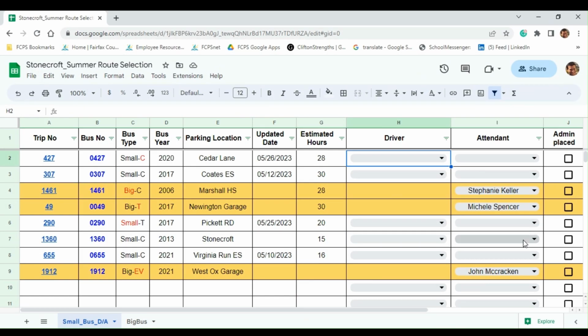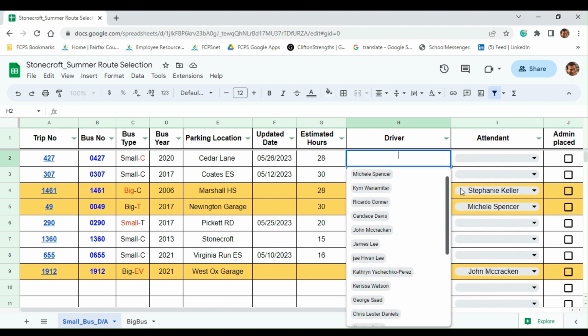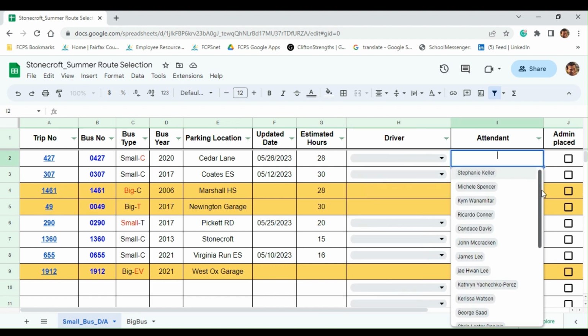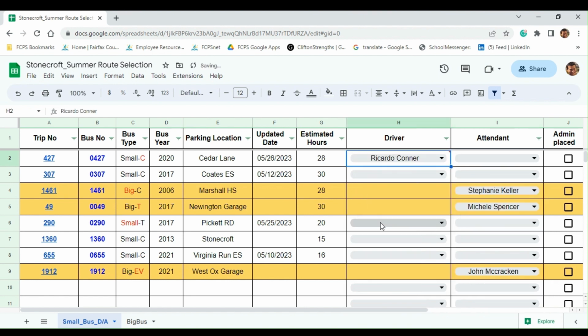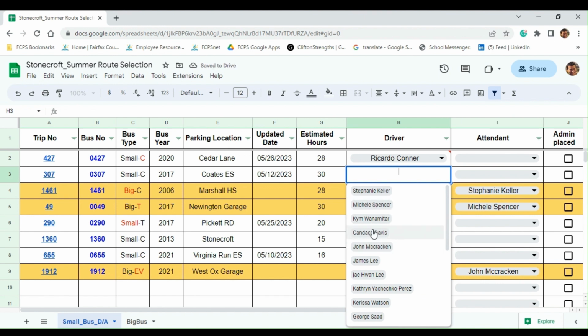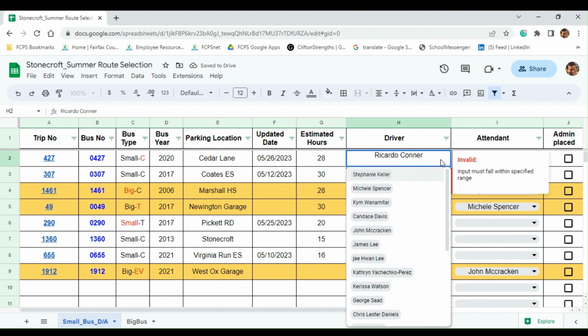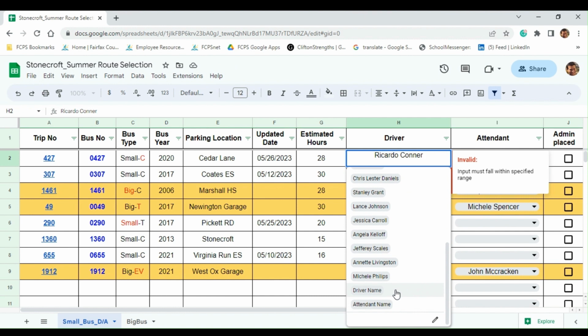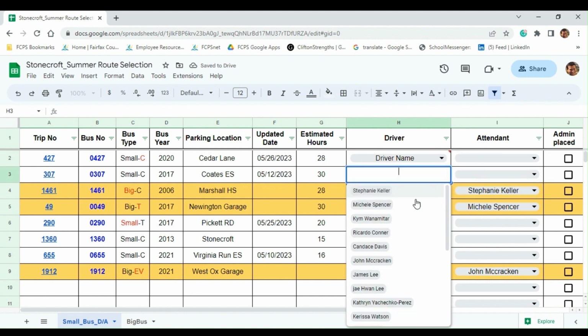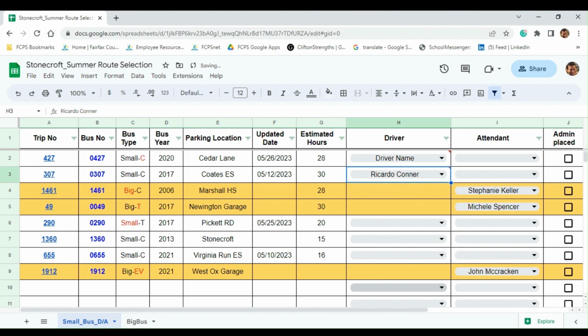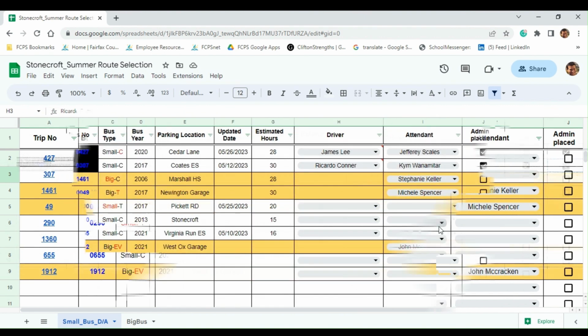Driver and attendant names. Choose the respective names from the drop-down list for driver and attendant name selection. It's important to note that once an employee's name is selected for a trip, it will disappear from the list. However, if an employee changes their mind during a phone call and chooses another trip, their name must be removed from the previously selected trip by selecting driver name or attendant name, depending on the position. Once removed, their name will reappear, allowing you to assign them to the new trip.